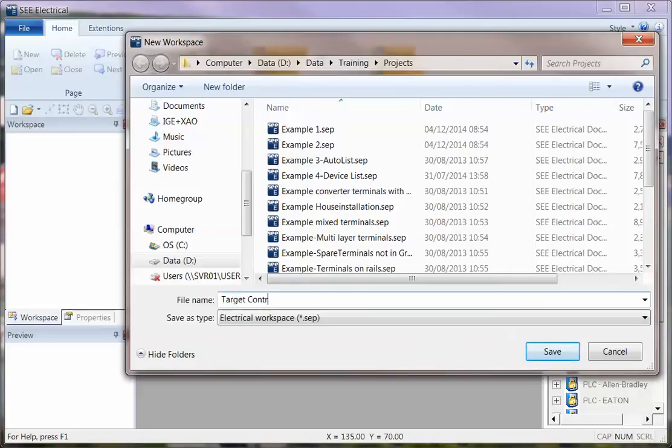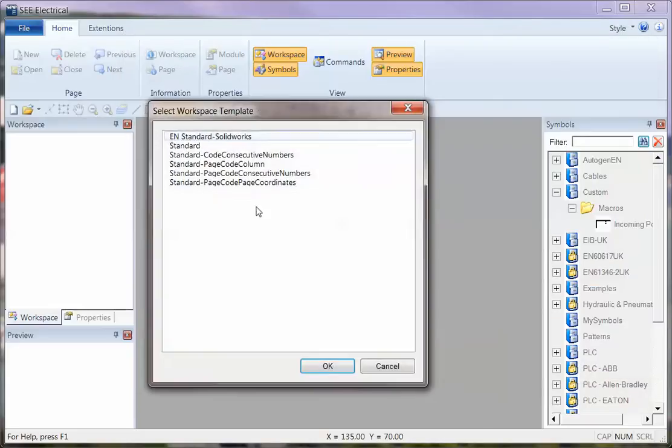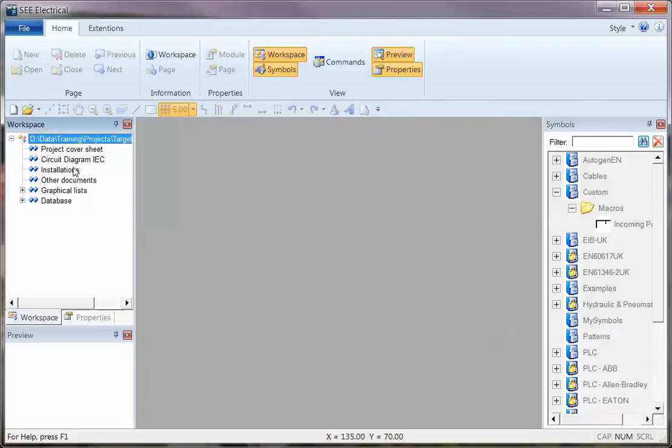Target control. I'm actually using the basic version here, so I must make sure never to use the standard SolidWorks template, because that will cause problems with wire numbering and I won't see the actual wire numbers appear. So I'm going to use consecutive code numbers.